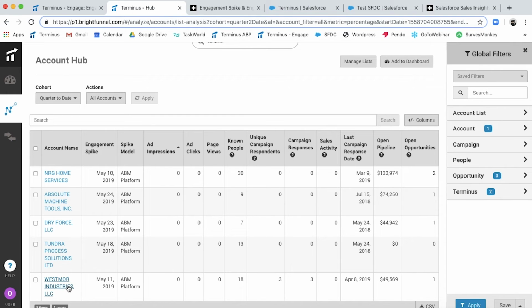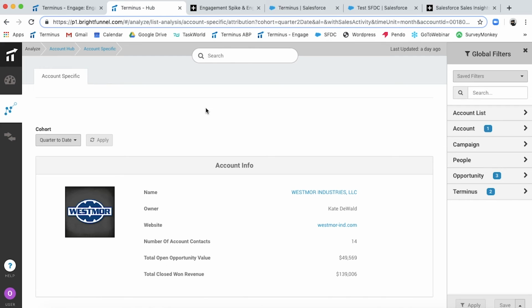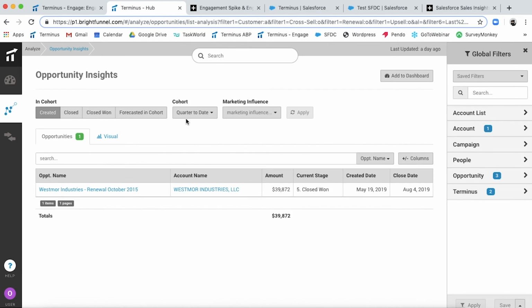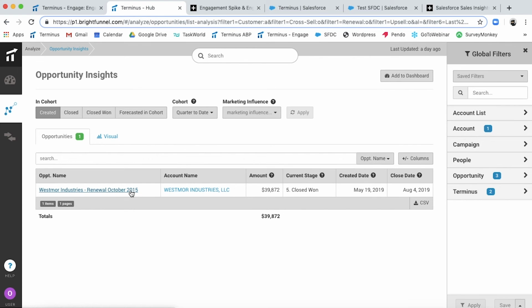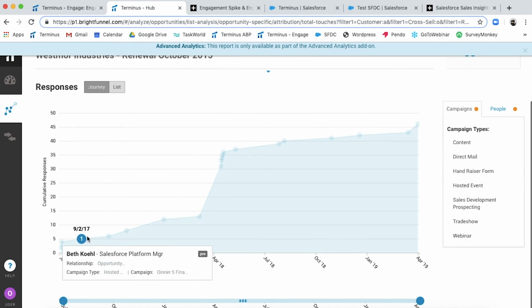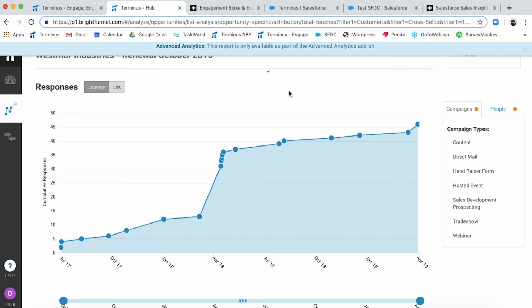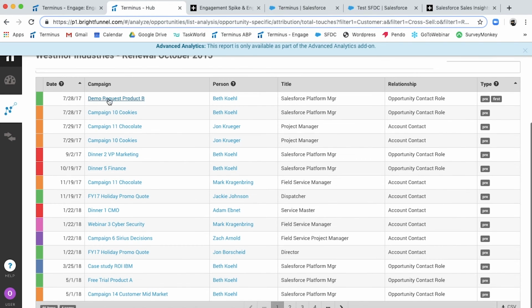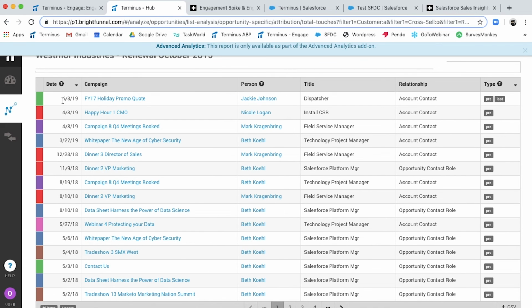So here we're gonna go over to Westmore Industries and we wanna look at the opportunity. So we're gonna go over to Opportunity Insights and click on Westmore's renewal opportunity. And you can see here in this view a graph of the timing on content and the people that have been engaged in the opportunity. But we're gonna look at the list version just because it's easier for me to see the content. I'm gonna filter by most recent.